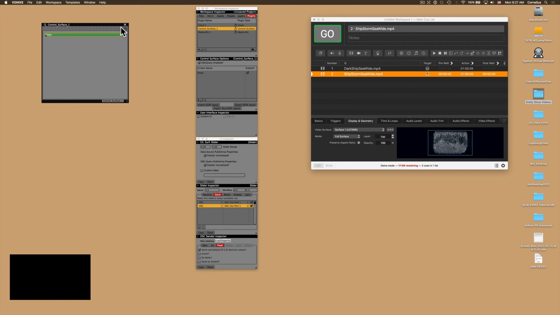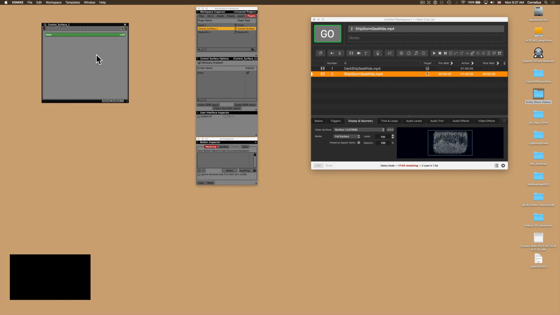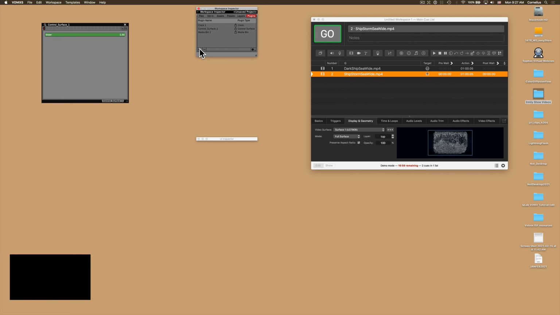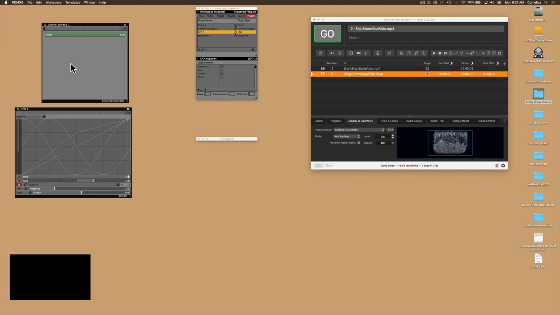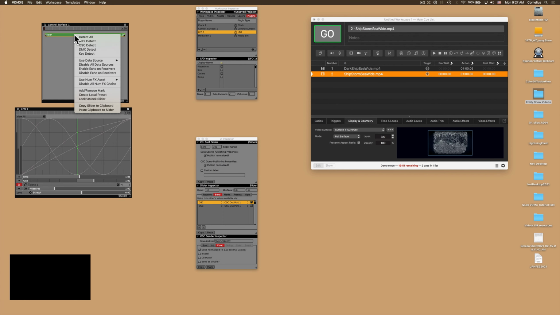Okay, I'm going to hit plus, which creates a preset. So now this is my manual control preset. I'm going to go back to plugins and I'm going to add an LFO, which is right here. I'm going to expand that. And then on this slider, I'm going to right click. I'm going to use data source, LFO, cosine.